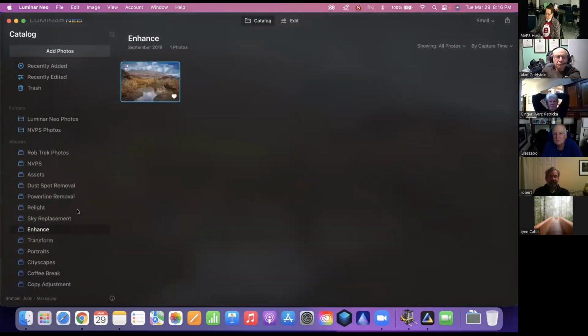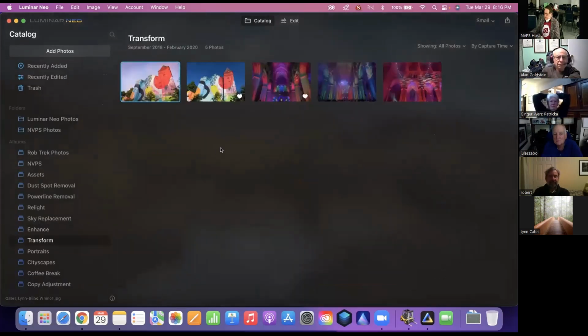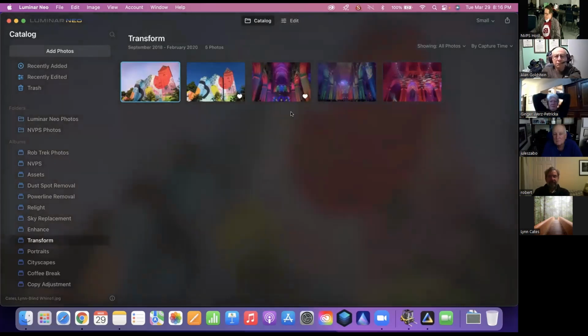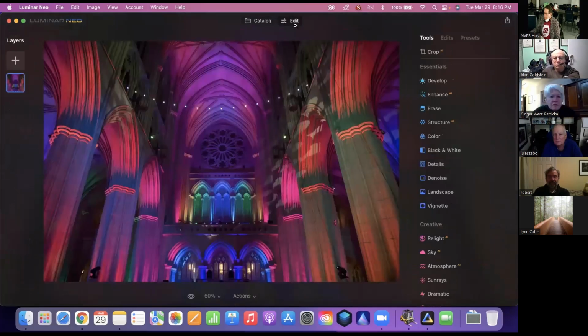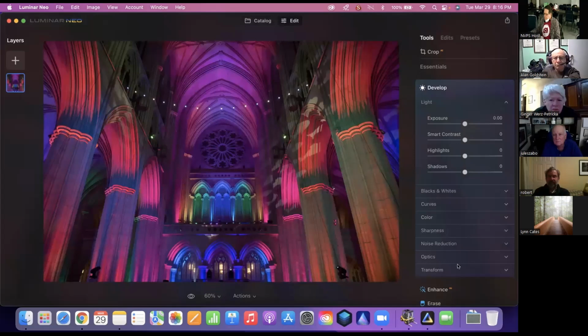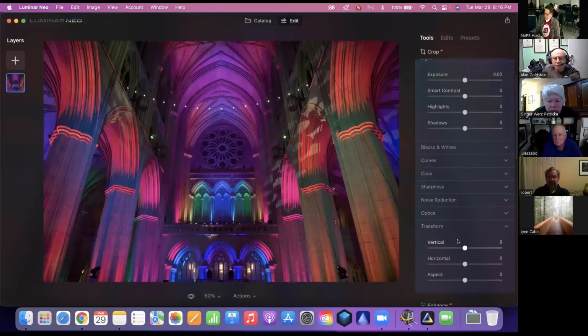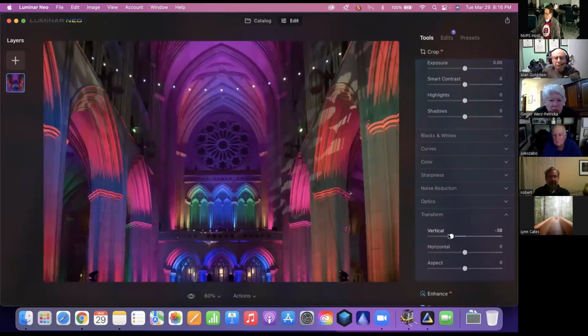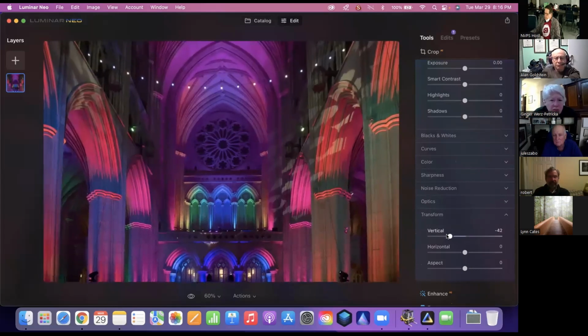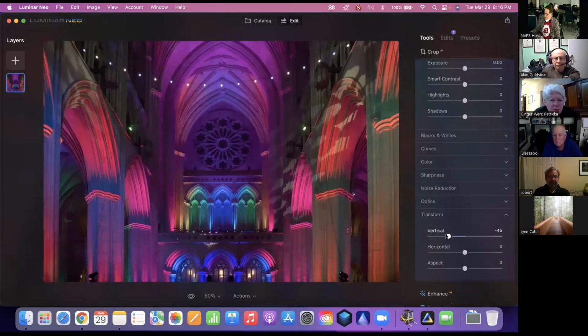Yep. So we have transforms. I got some images that people submitted for transform, so I just picked a couple of these. This is one of the new tools that they added, so I want to demonstrate that. The transform is under the develop tool. I also just found that by going vertical, like -50, around there, 45, 50. How does that look?